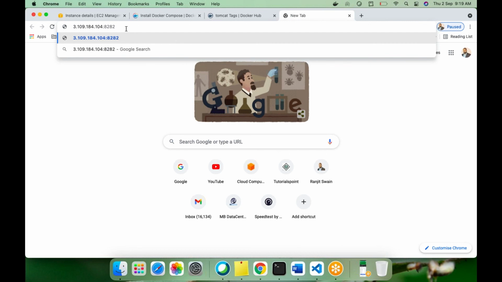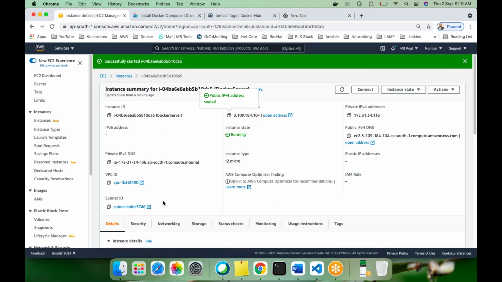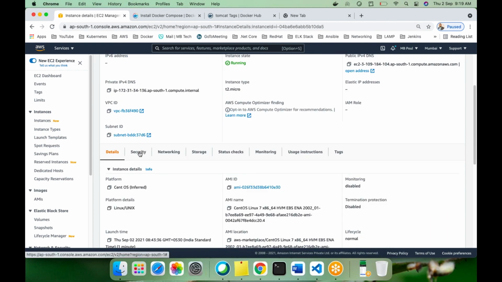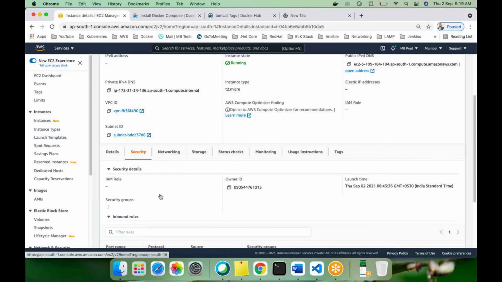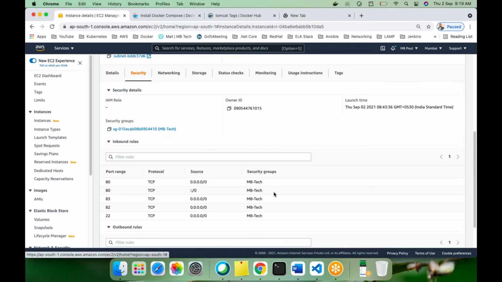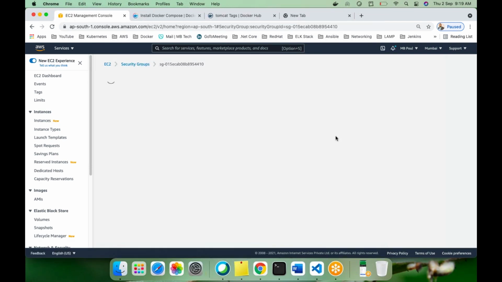So our port 8282 will not have firewall access. If I go to the security group, it will not have the firewall open for 8282. Before that, I don't have any 8282, so I need to add it. You have to be careful.